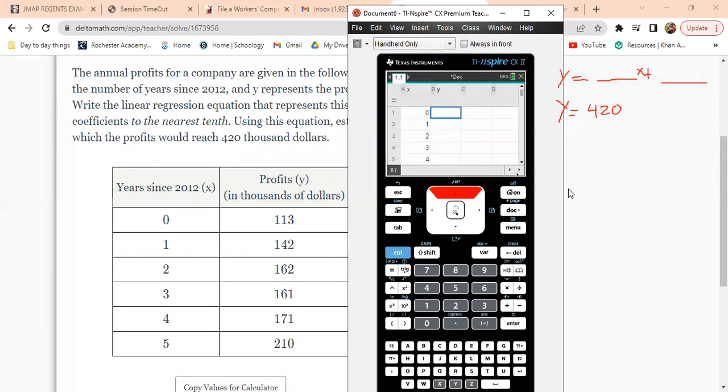Go up to the top. This is the profits: 113,000, 142,000, 162,000, 161,000, 171,000, and then 210,000. So basically, we got it. All right, so now, got that?